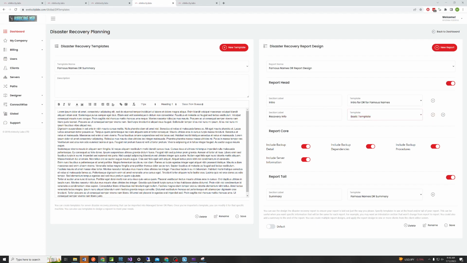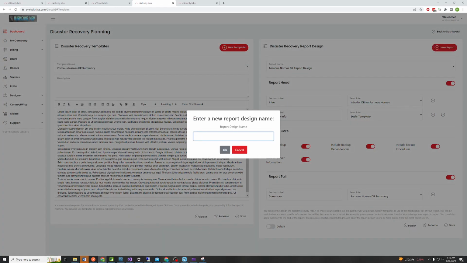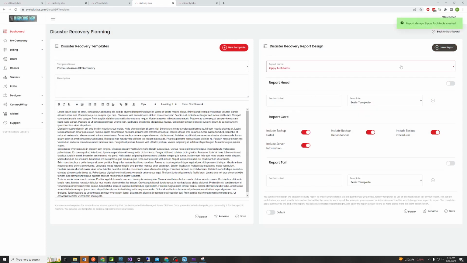So what do I mean? Well, let's create a new report for our other client, which is Zippy. And in this one, let's just say we want to turn on the head, and we want to bring in the intro section. And perhaps we don't really want dependencies, and we don't want a tail section. So we'll save this. Now when Zippy Architects gets their report, they'll have an intro.